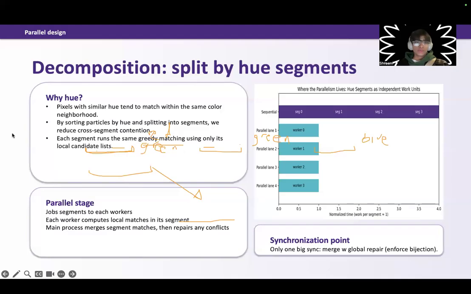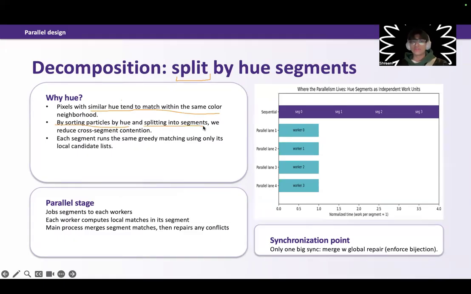So in general, why do we want a hue? You might be wondering, why am I using hue as the split? Well, pixels with similar hues tend to match within the same color neighborhood. So by sorting pixels by hue and then splitting into these segments, we can reduce the amount of cross-segment contention there is. Again, in our example, we had the two greens. If they're put into the same thread, then they won't clash. But if they were in different threads, there's a possibility of them having the same preference ordering.